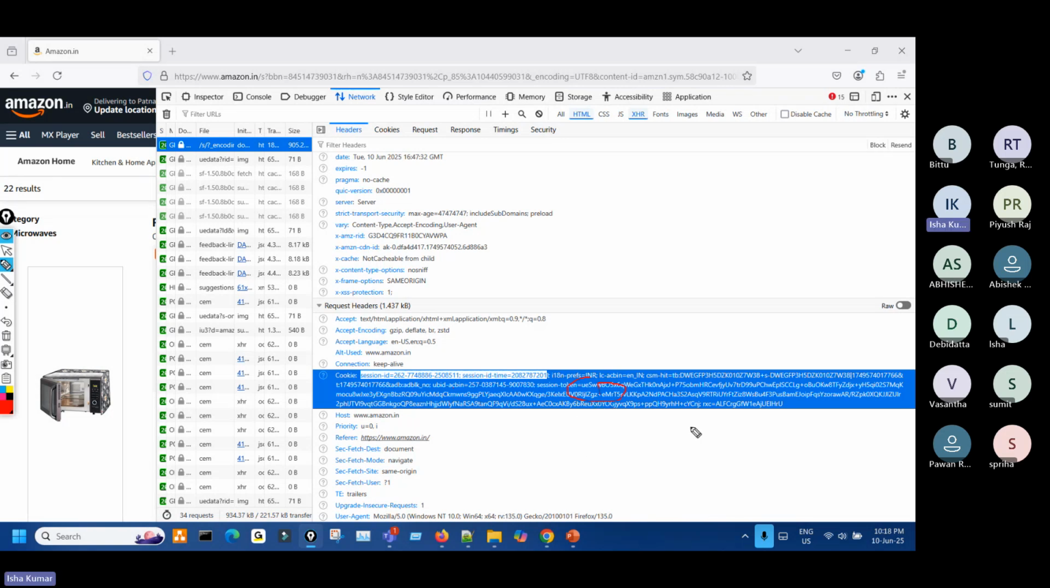That is a dynamic value, some alphanumeric value if you observe, and this is the session token. So this is the value. This is how a cookie looks, and in this value your session is stored, your information is stored.